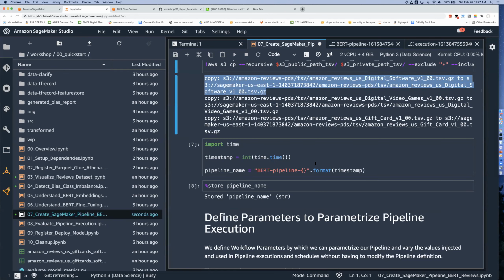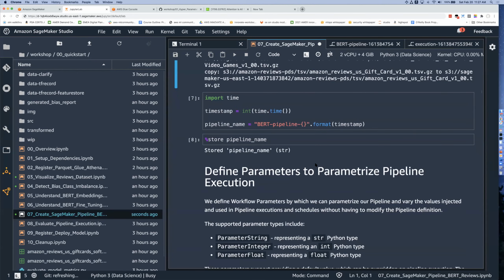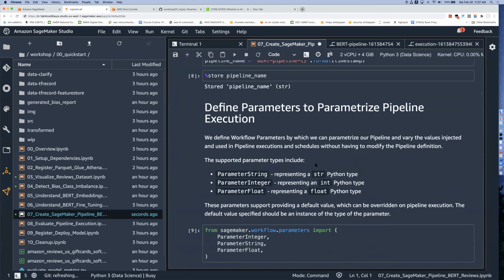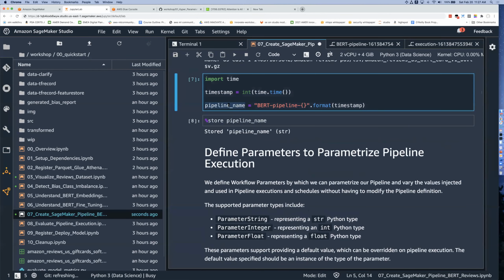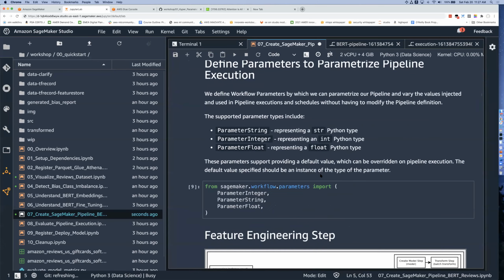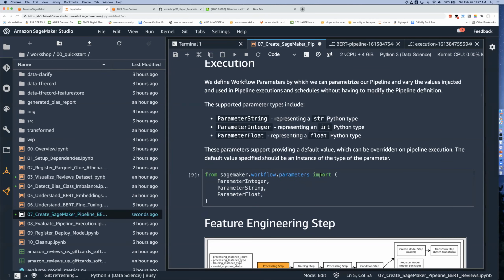Our favorite gift card with the highest average rating, which makes sense. And we're going to just create an arbitrary pipeline name. This we'll see actually right here, in the name. It's just using a timestamp just to give us something unique. You could call that whatever you want.